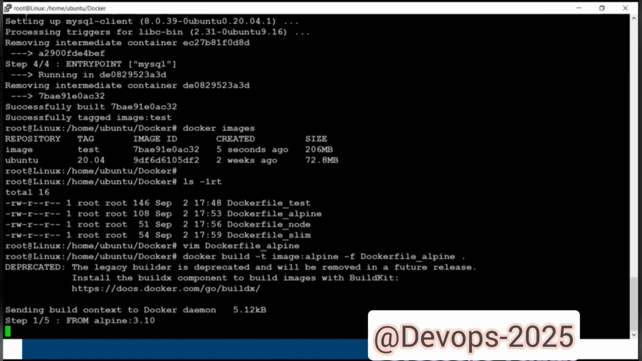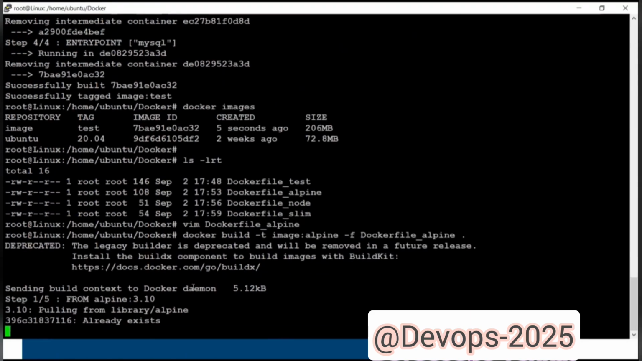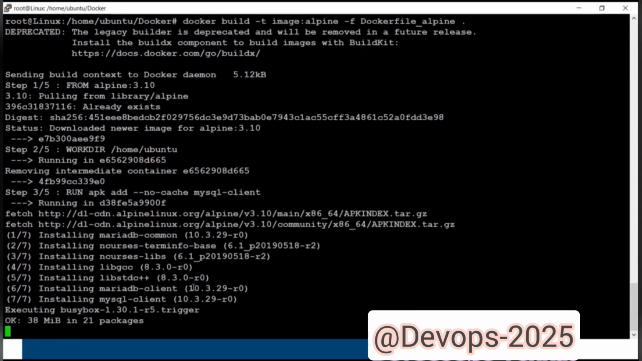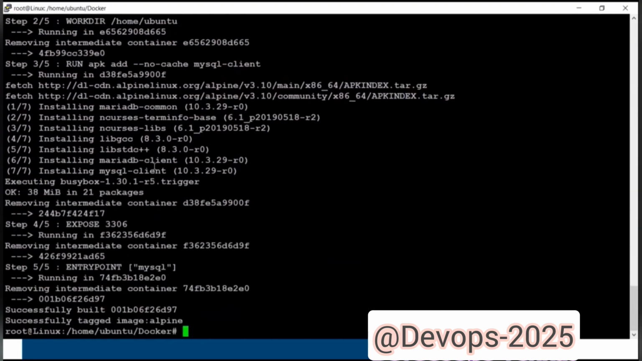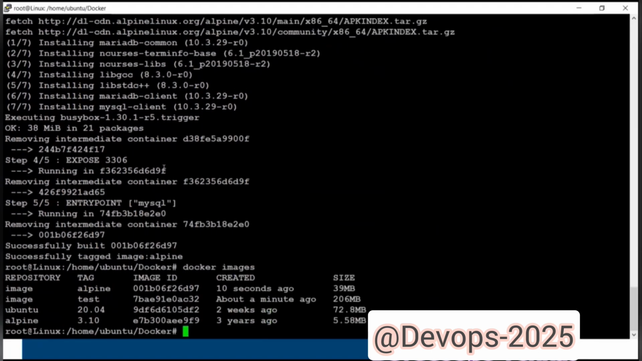Now see, it is downloading that Alpine base image first. Then after that, it is going to install that MySQL client. Then it will start it. So now again, if you go and see Docker images, see here, Alpine base images. Now the base image size is 5.58 MB.